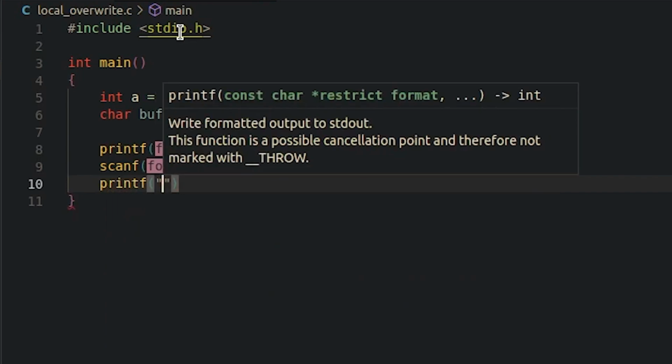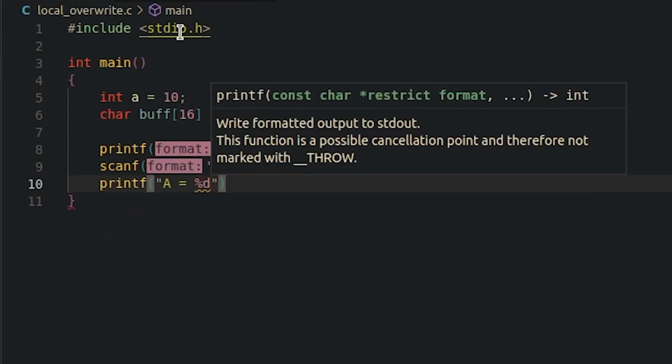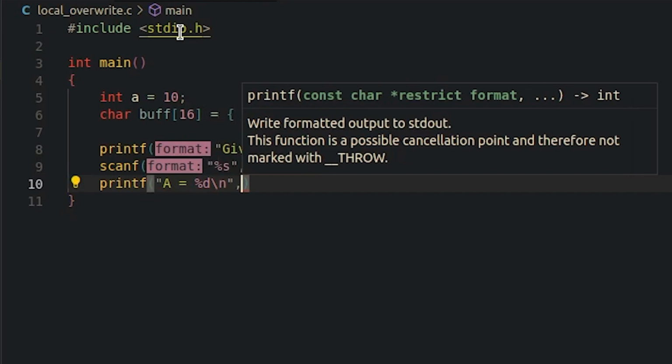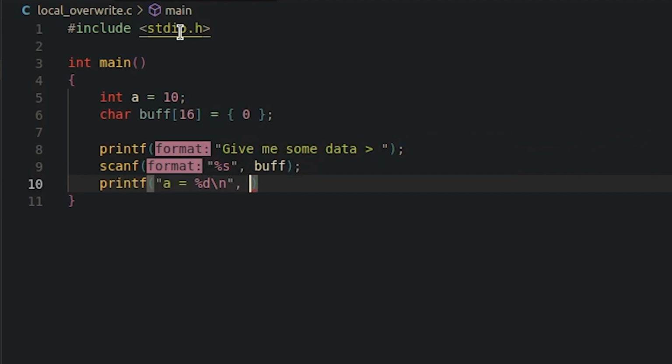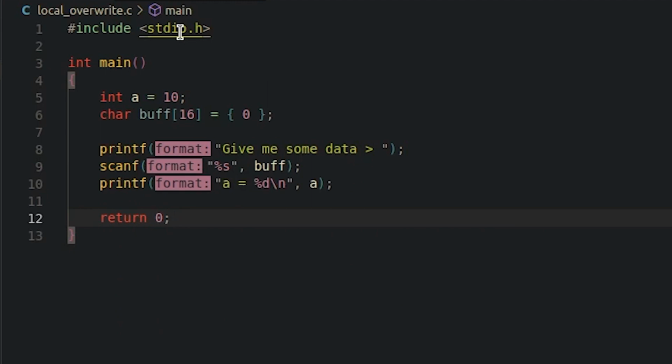In this example, we'll use the %s format specifier, which means to read a string, but the %s specifier doesn't have a limit on the number of bytes that it will read into our buffer. This means that when the program is run and the user types in more than 16 bytes, those additional bytes will start to overwrite things that are after the buffer variable on the stack. Finally, we'll print the variable A to the screen to see its value.